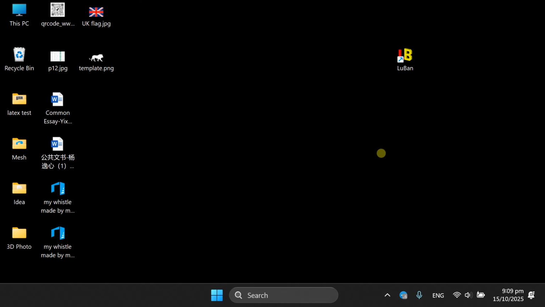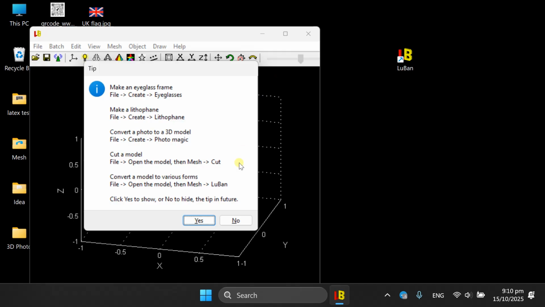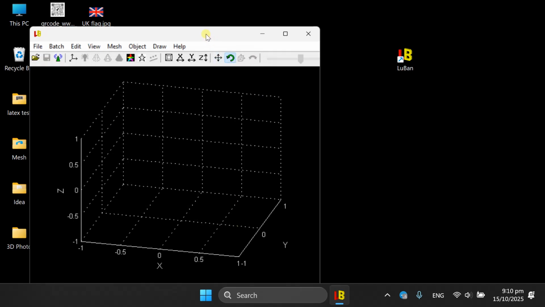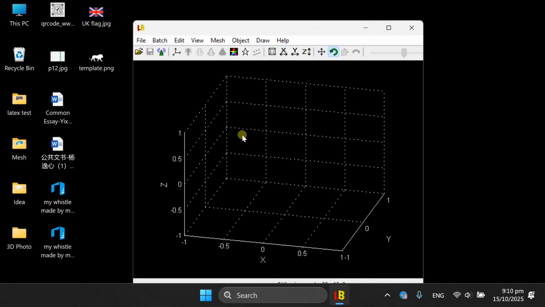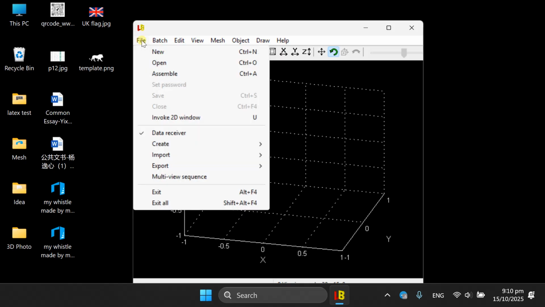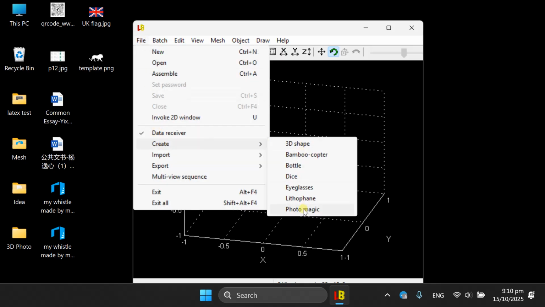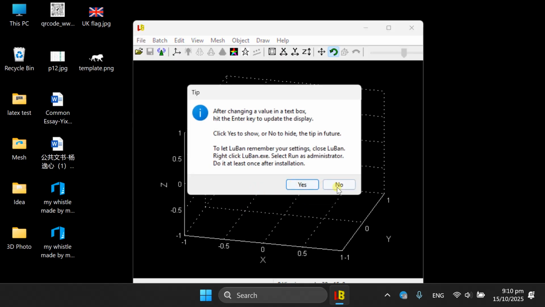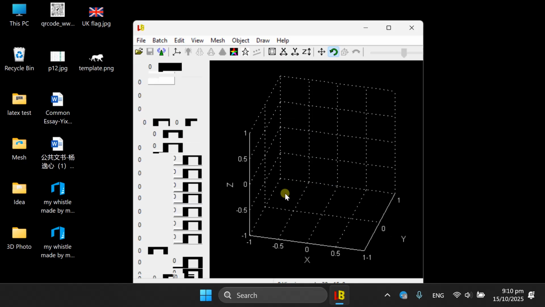Hello everyone. In this video, we are going to explore a new feature of LuBan. It is called Fabric. Let's open LuBan software. The Fabric function is under File, Create, Photo Magic. So it works on a photo.